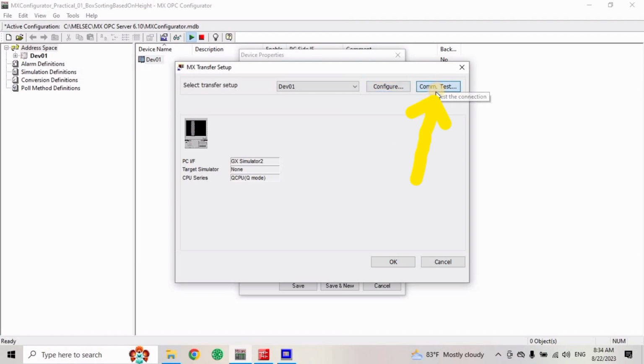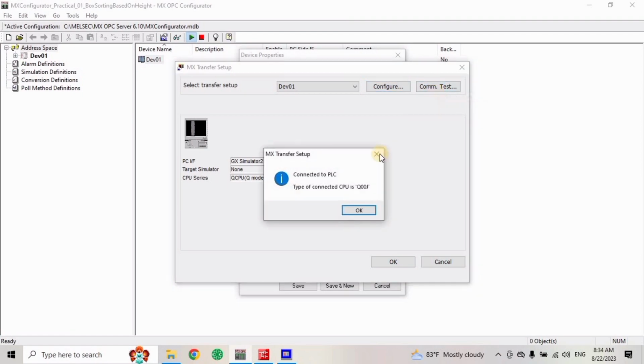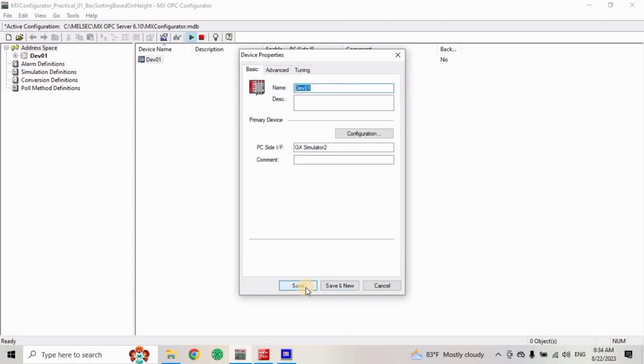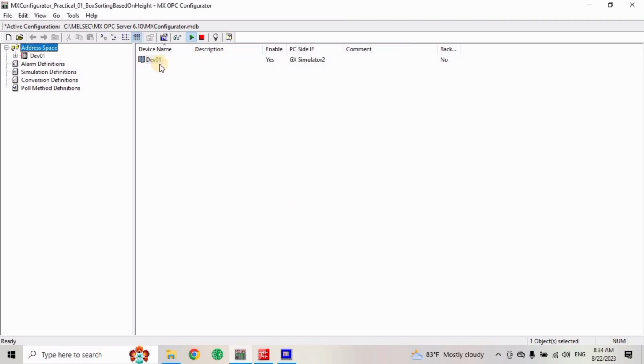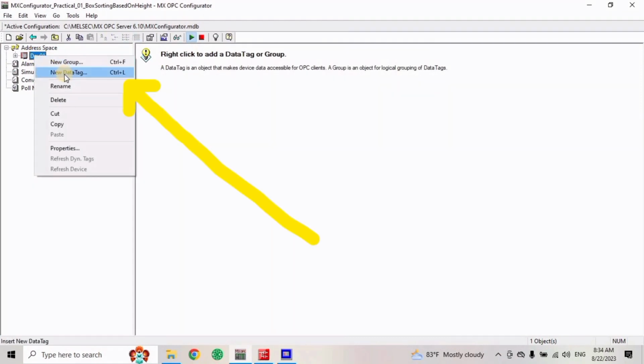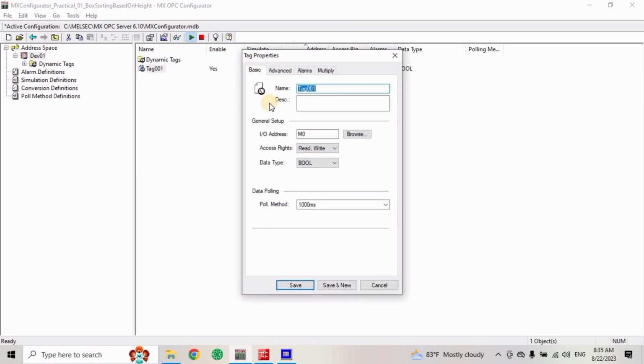By selecting this command, you can verify the connection status with the built-in simulator of GXWorks 2. However, remember that you should initiate the simulation from GXWorks 2 beforehand, as mentioned earlier. Now you can proceed to add data tags corresponding to all the inputs, outputs, and data registers used in our ladder program.